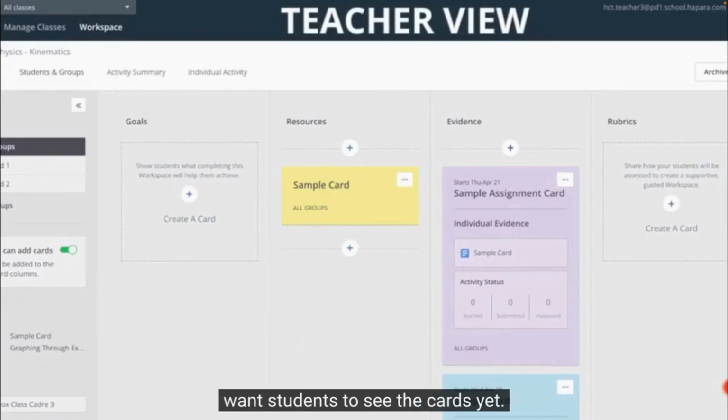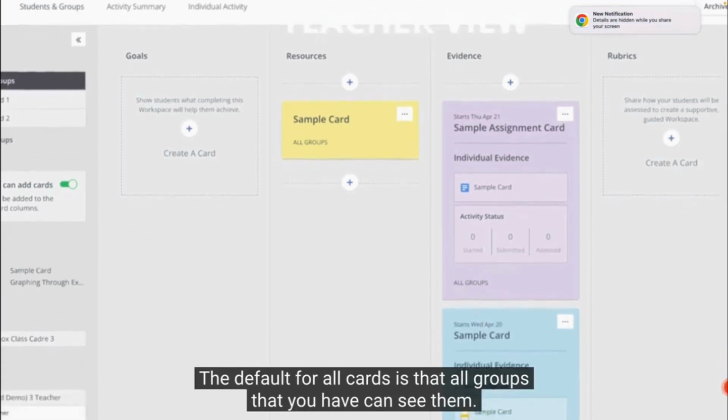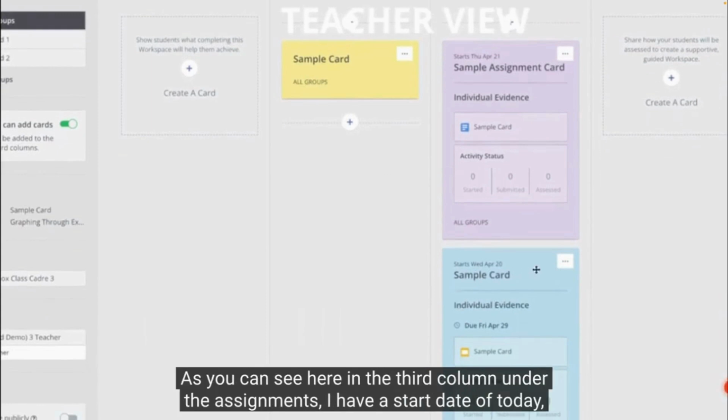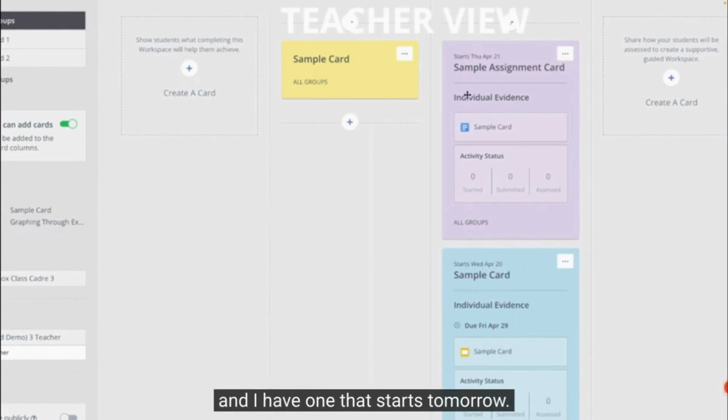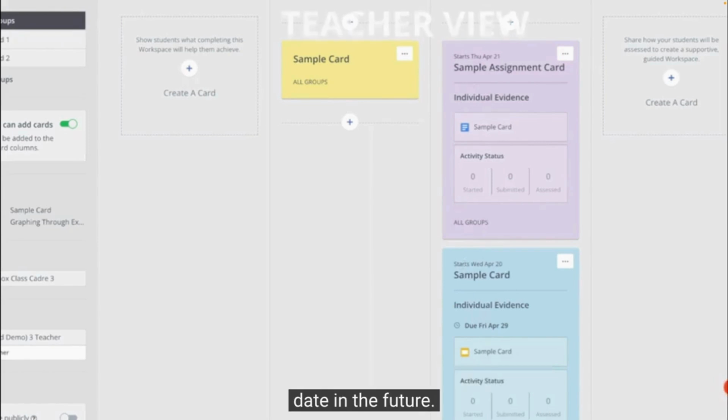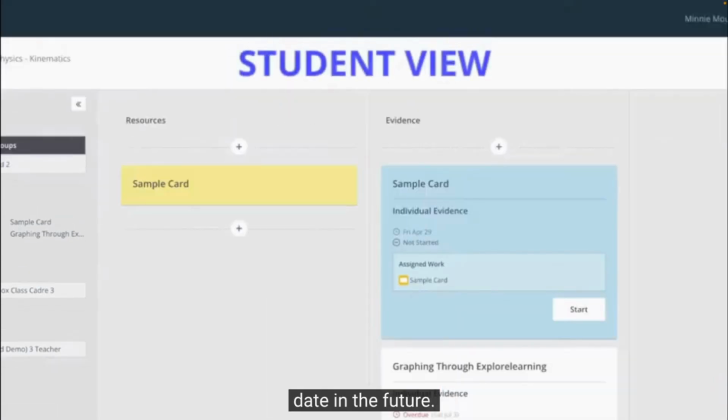Sometimes I want to prepare the cards on my workspace ahead of time, but I don't want students to see the cards yet. The default for all cards is that all groups that you have can see them. As you can see here in the third column under the assignments, I have a start date of today, which is Wednesday, April 20th, and I have one that starts tomorrow. Students can see cards with today's date and previous. They cannot see cards with a start date in the future.